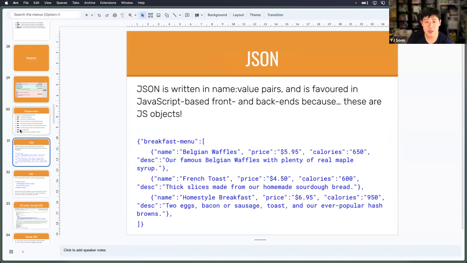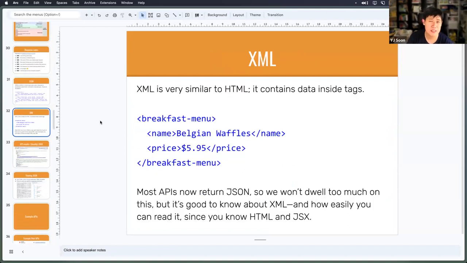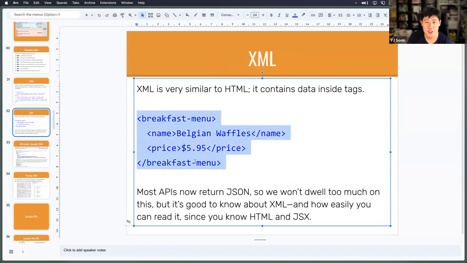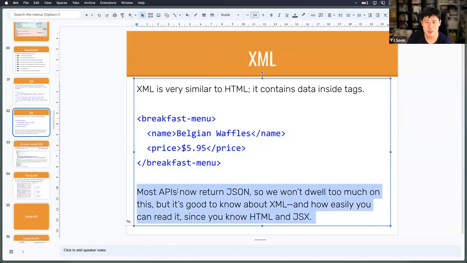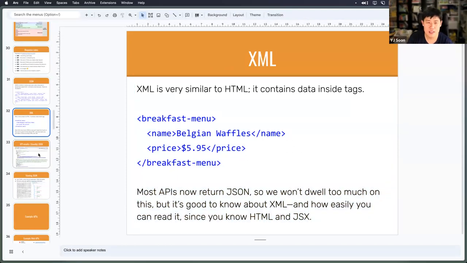Right? JSON you've seen is your JavaScript objects. And sometimes you get that stuff back in XML. XML reminds us of HTML. Okay. So most APIs now return JSON. So it's just something to know.